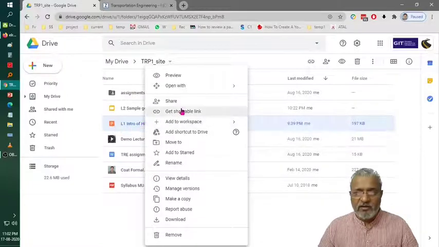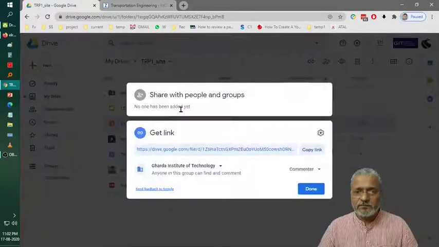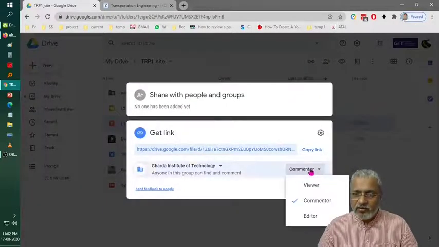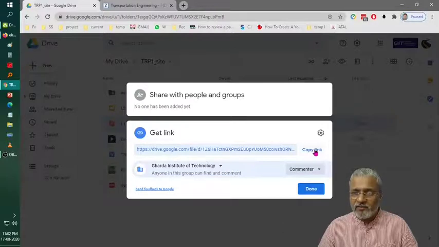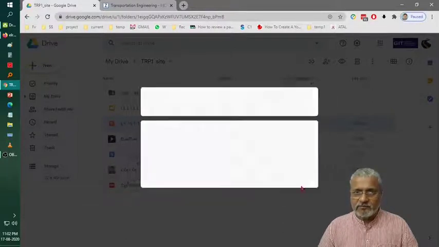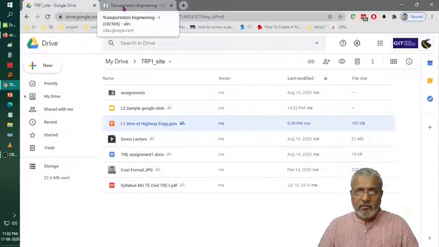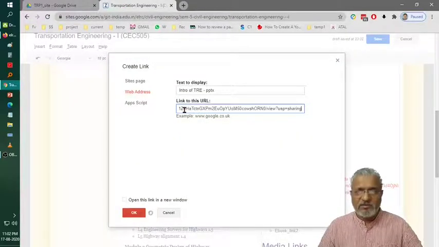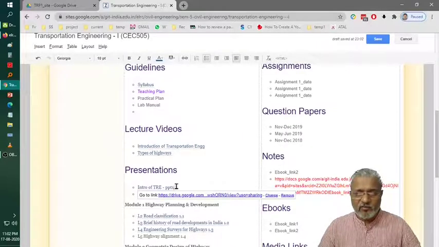I'm going to right click, get shareable link. Important thing, I want the commenter or viewer. Right now I'm going for commenter, then copy link, then done. Okay, I got the link. I'm going to paste it here. Paste it, open in new window. This is the file for the Microsoft presentation.